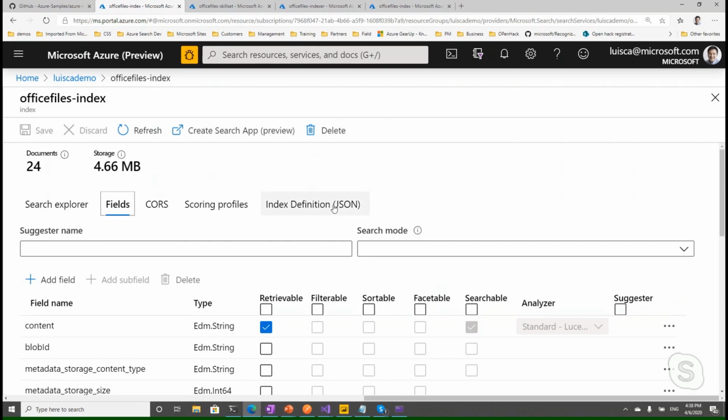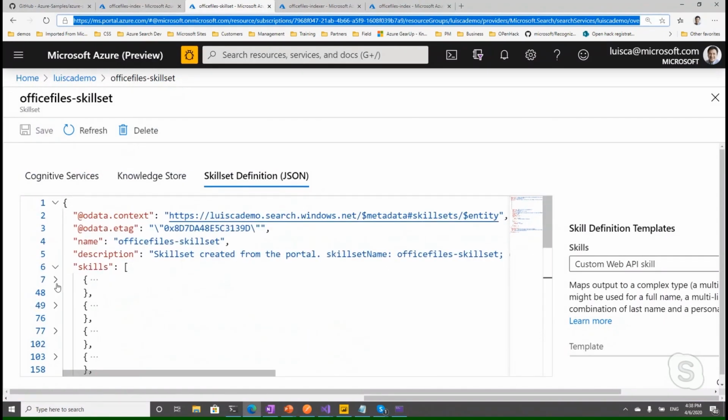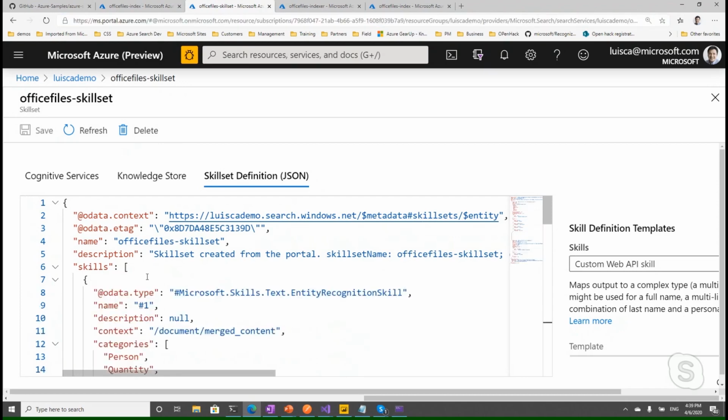Then I want to modify the skill set, or the steps that I need to do for enrichment, and this is where I actually call my custom skill. First of all, you can see I have the skill set right here, and there is this very nice experience that allows me to see the skill set definition from the portal.